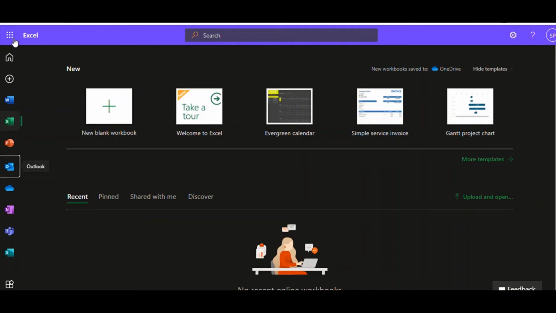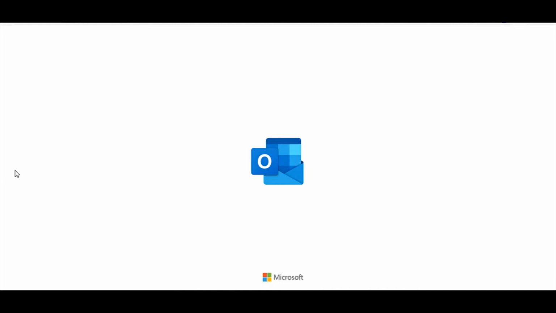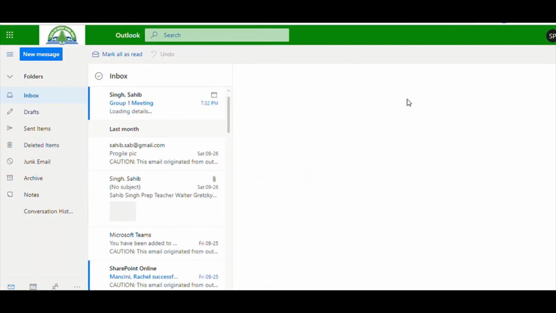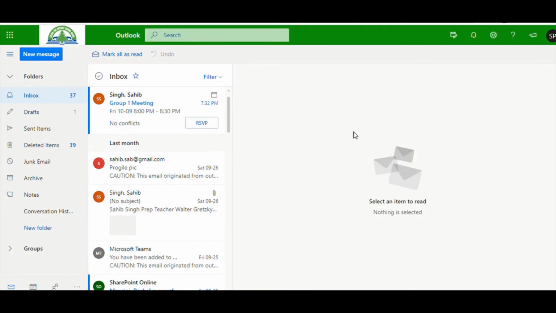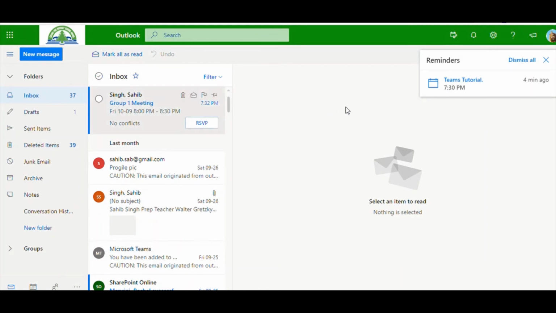Maybe your teacher has divided you into two different groups, and the teacher wants you to join a meeting only in your specific group. Say in this example I will show that the teacher has made two different groups, and now the teacher has scheduled a meeting with group one only, and you will get a notification to join meeting one only. So again I will go to Outlook, and in the same way you will see on the right side that Teams tutorial has designed a meeting, and it says group 1 meeting. You can join it from here, or you can go to Teams as well.